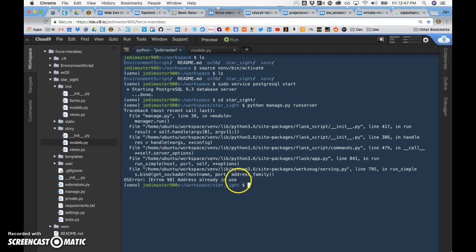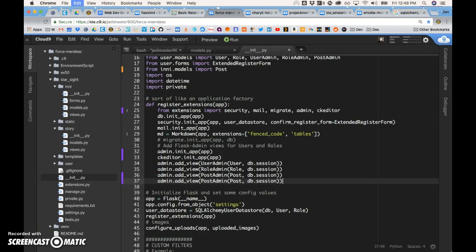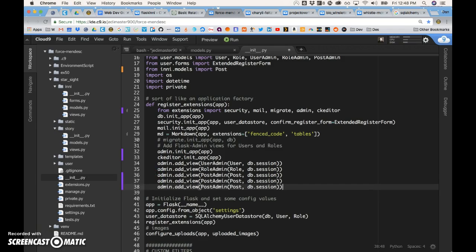And what? Access is already in use because it's running on a different file, and I can't see there's a different bash window that's running this that I can't see. And that's no fun because it means I can't access the... Well, let's see. Let's go into init.py and we will add in more administrative views so that we can edit all of these things.